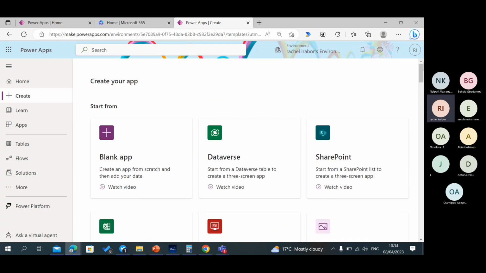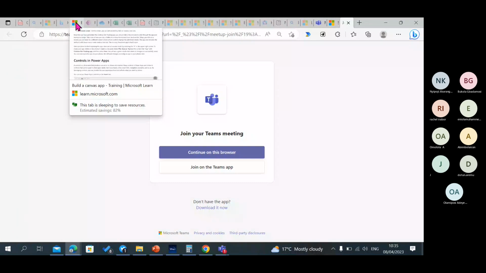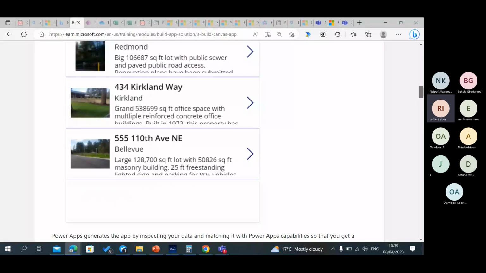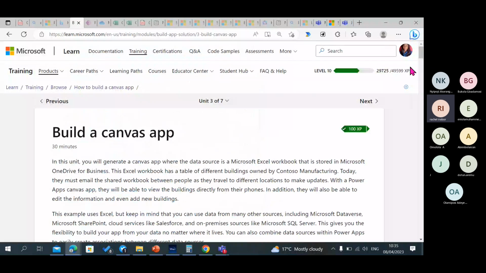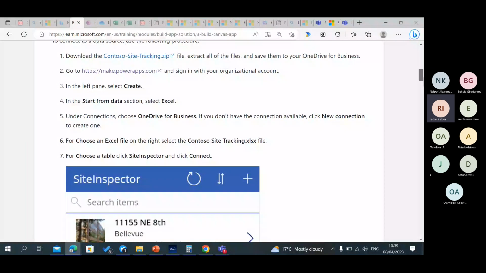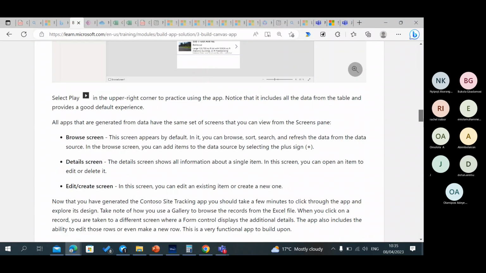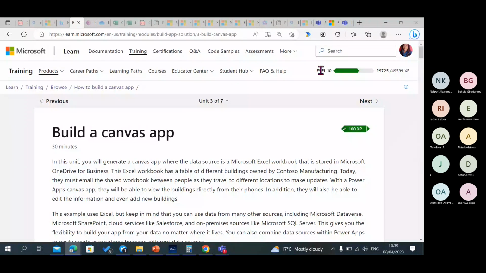What we're going to be doing today, we're going to be following a learning path, which is going to be part of our assessments for today. So we're going to be following this learning path, build a Canvas app application. And the data source we're going to be using for this application is a three-screen view app. So we're just going to see the way it looks like. We're going to go ahead and build the application.